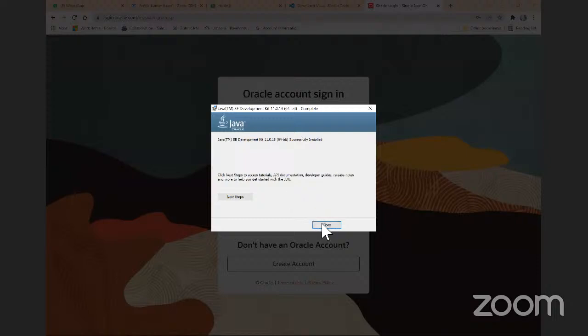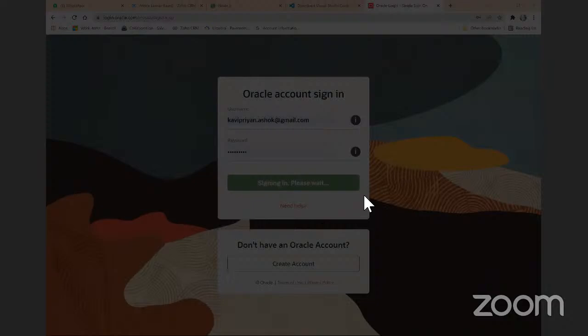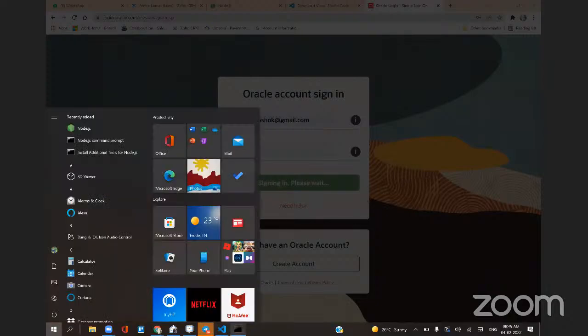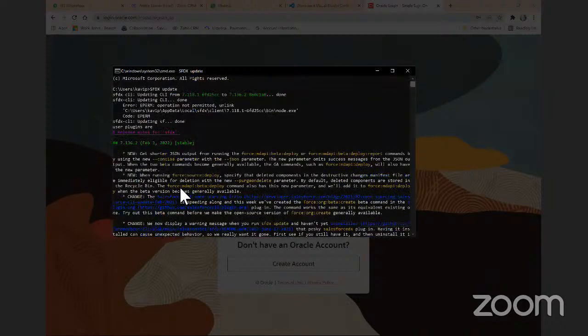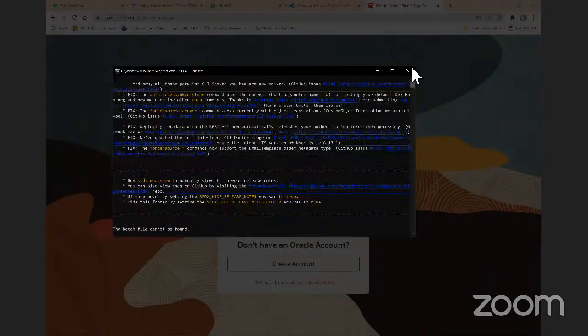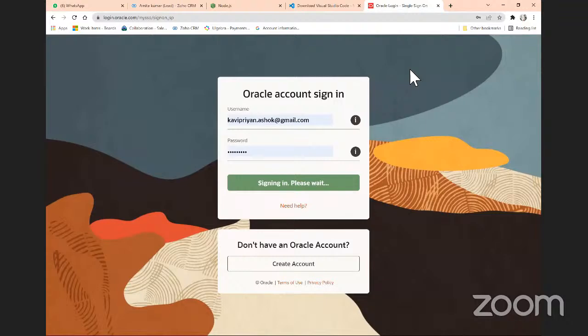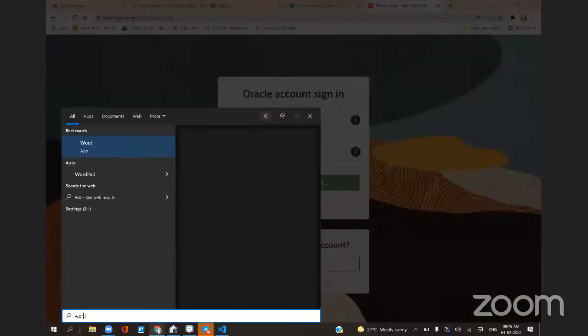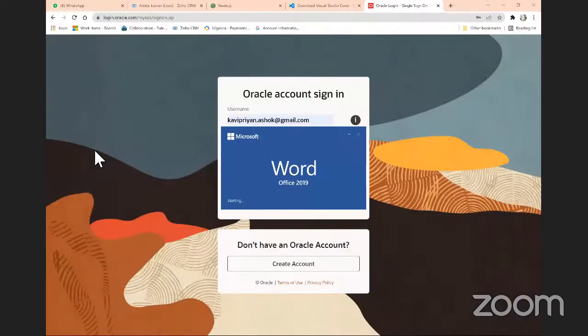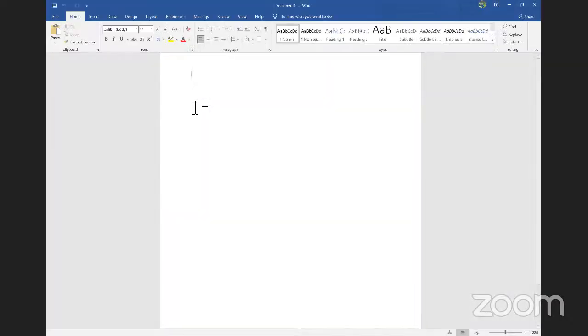Okay, so the Java JDK is installed. Let's look at the CLI. The CLI is also updated. Let me close this one. So 4 major: the first one, Node.js. Hello, sir. Node.js is done.